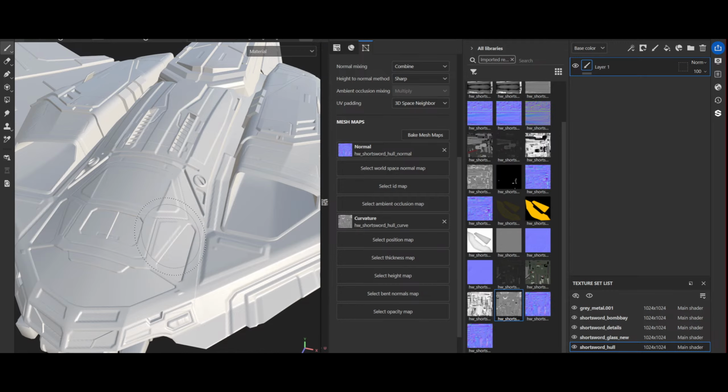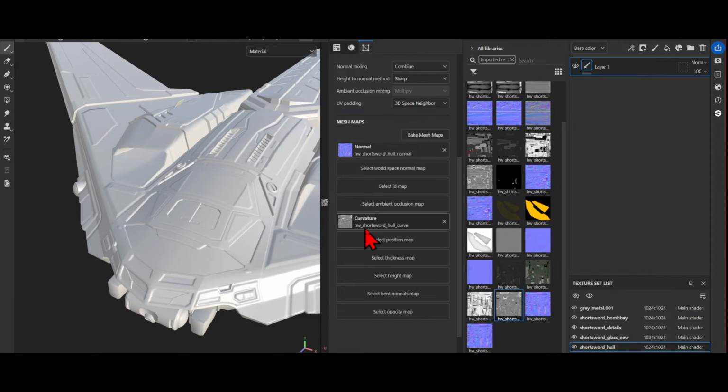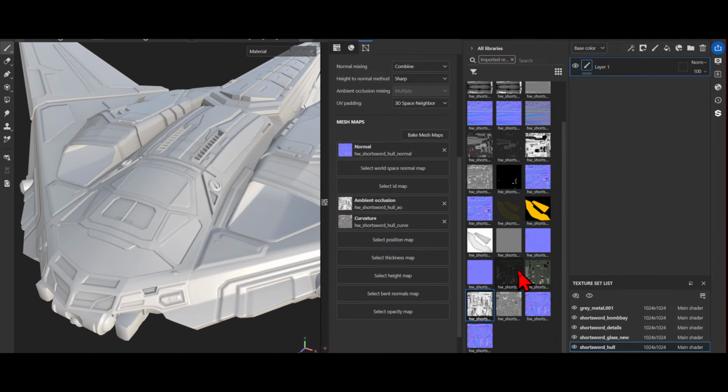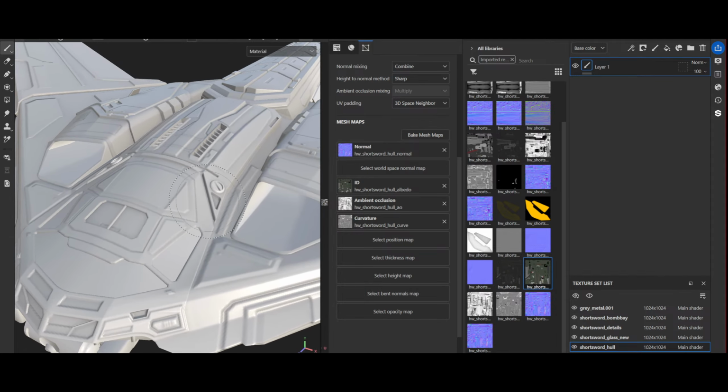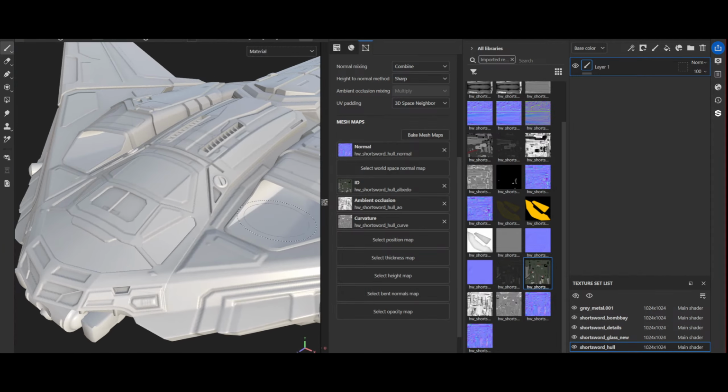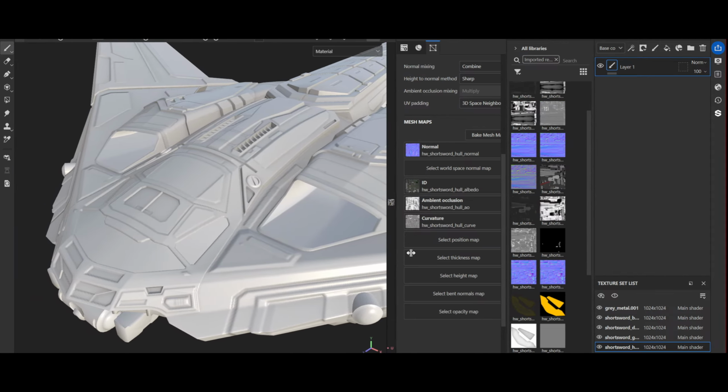Okay. So now we're just going to load in all the other textures. So we got curvature. Let's get AO in there. Ambient occlusion. All right, good. Color ID. Color ID map. Oh yeah, the color ID isn't visible. Okay. All right, we got a few things loaded in here.